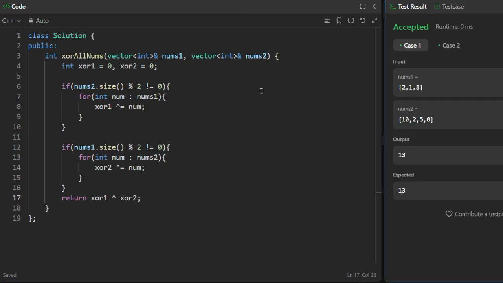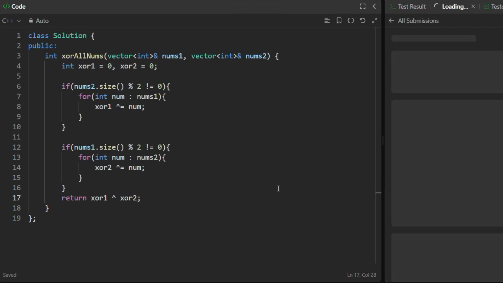Let's run this. So the test cases are accepted. Let's submit this. So it got accepted.